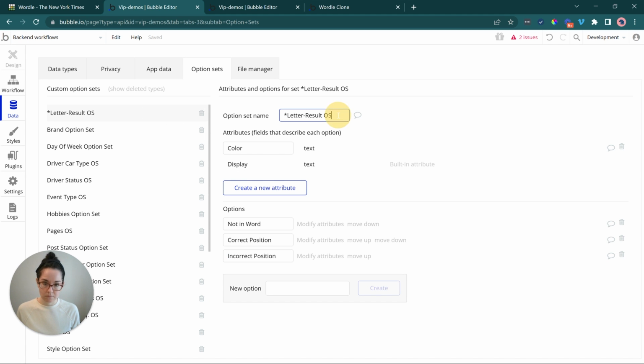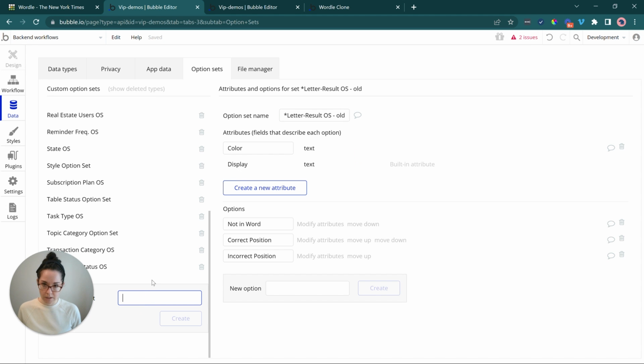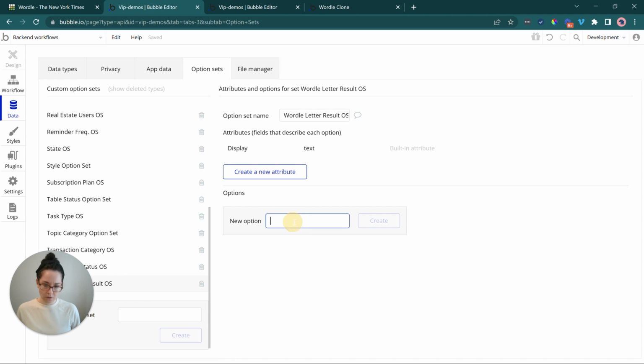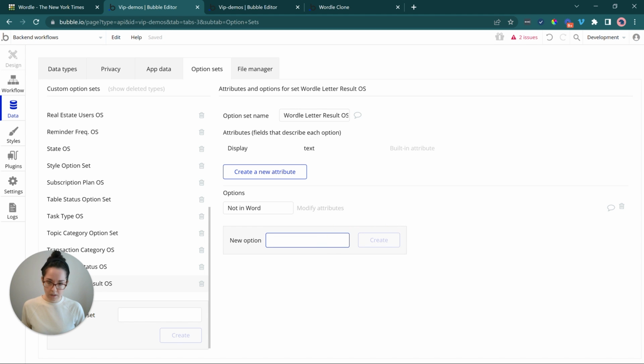I'm going to just name this one old or something like this, and we'll create a new option set. We'll call it Wordle letter result. I don't know why I did it like that. Why the hyphens? Nobody knows. I always like to put OS for option set at the end so I don't confuse them with my data types. Okay, so the letter is either going to be not in word, or in the incorrect position but in the word, or in the correct position.